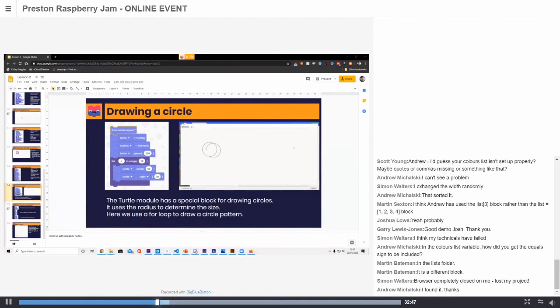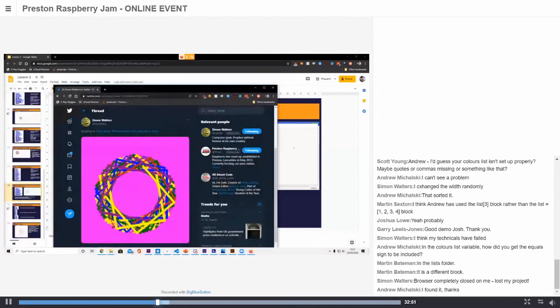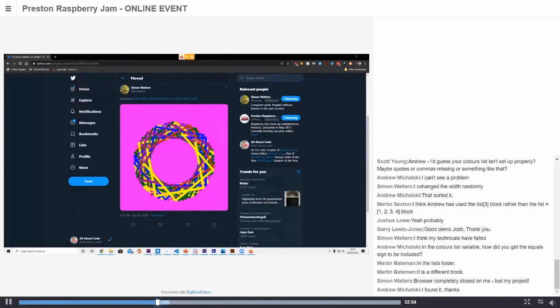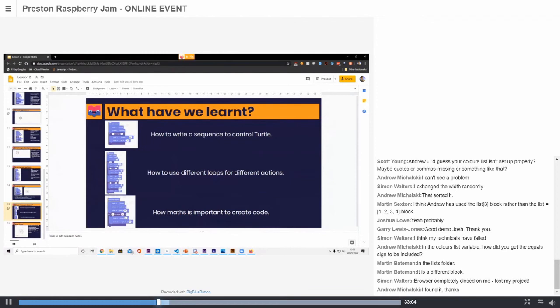Oh, Simon's posted his thing here, if I can bring that up. You can see that the widths have randomly changed, so it's not all the same, and the background's changed as well. That's cool. So just to recap, we've learned how to use sequences to control Turtle, how to use the different loops, like a while true loop and a for loop, and also some maths to create the different shapes.